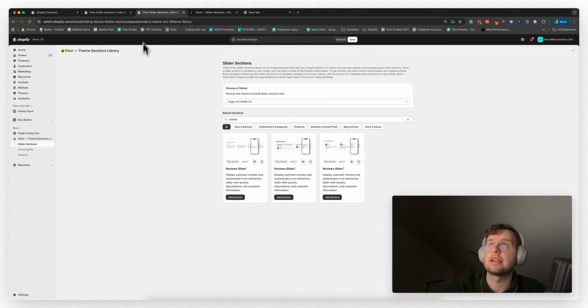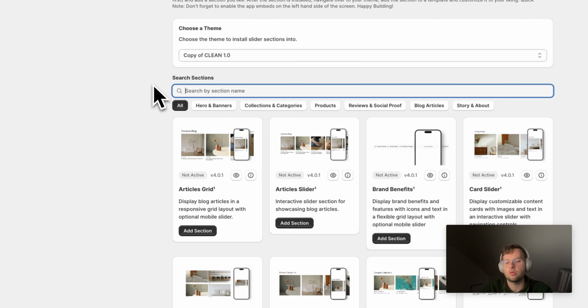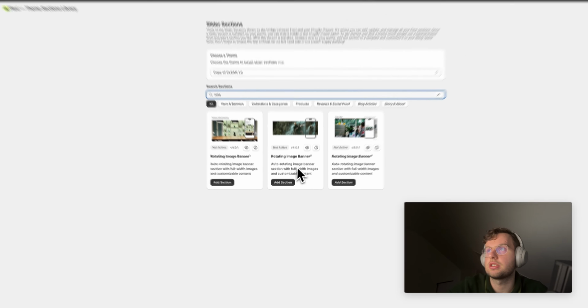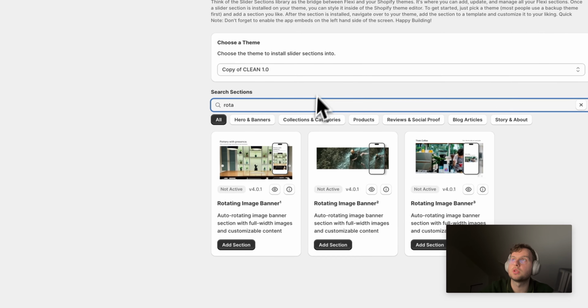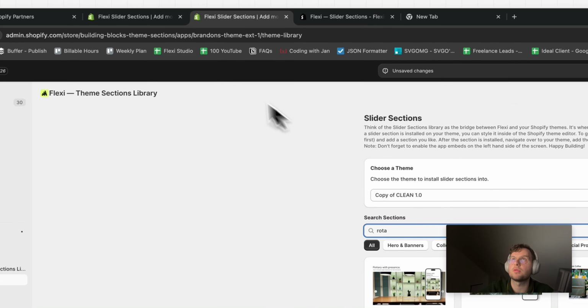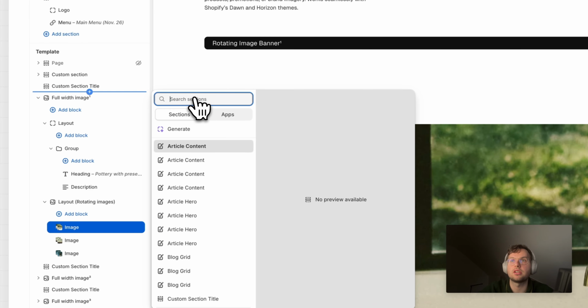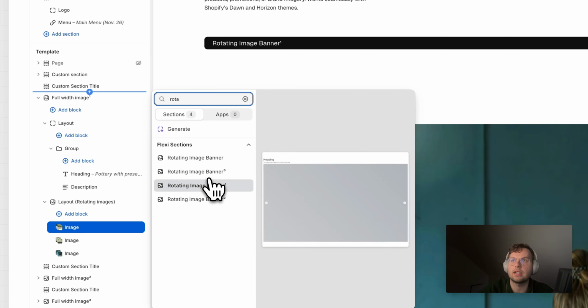With that being said, if we go over into the app, once it's installed, you want to select the slider sections tab, then choose your theme, and then search for rotating image banner. You see there are a few different examples here, and you can add any of these sections directly into your Shopify theme by hitting the Add Sections button, only after you select the theme that you want to add them to. Then navigate over to your theme, hit plus to add in a section, and type in rotating image banner. Then you can select any one of these sections here.